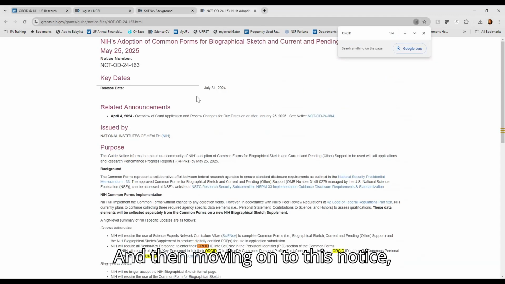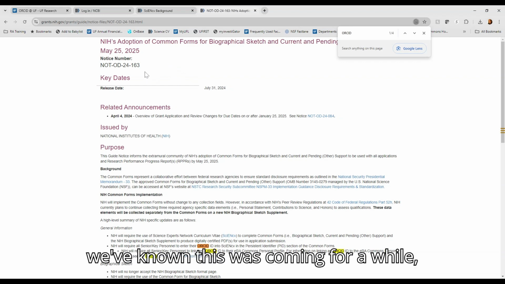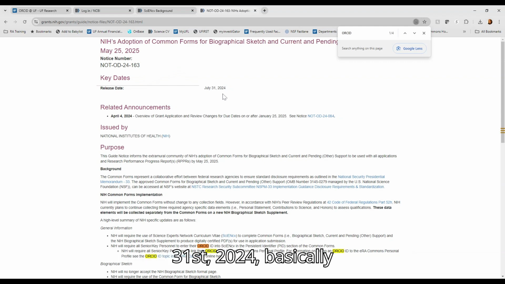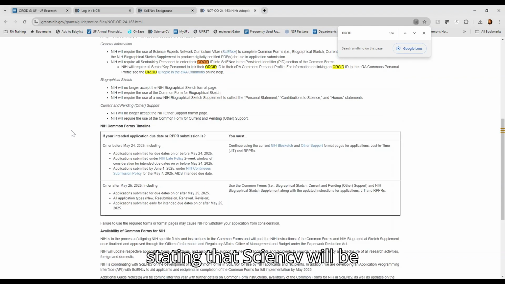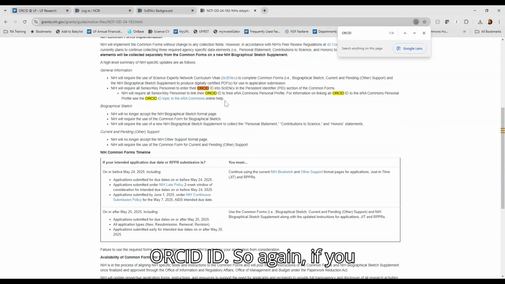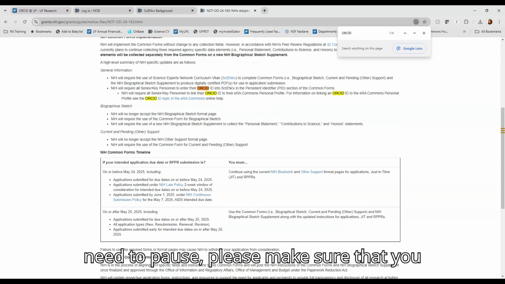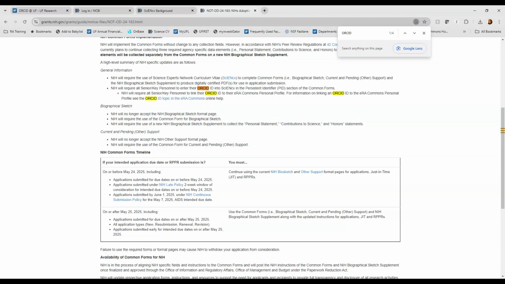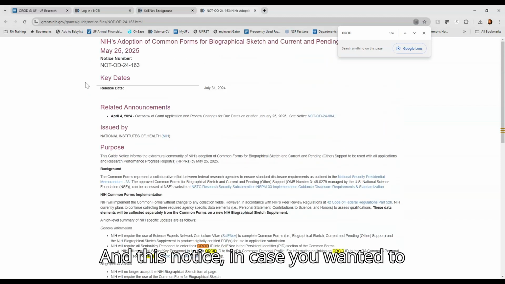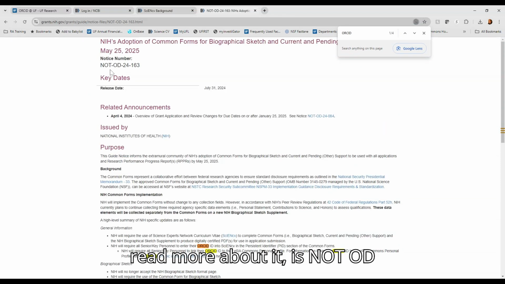And then moving on to this notice, we've known this was coming for a while, but the NIH released this notice on July 31st, 2024, basically stating that SciENcv will be required effective May 25th, 2025. Not only will SciENcv be required, but you must have an ORCID ID. So again, if you need to pause, please make sure that you went ahead and created your ORCID ID and you've linked it to UF. It's going to help us down the road in this process. And this notice, in case you wanted to read more about it, is NOT OD 24-163.